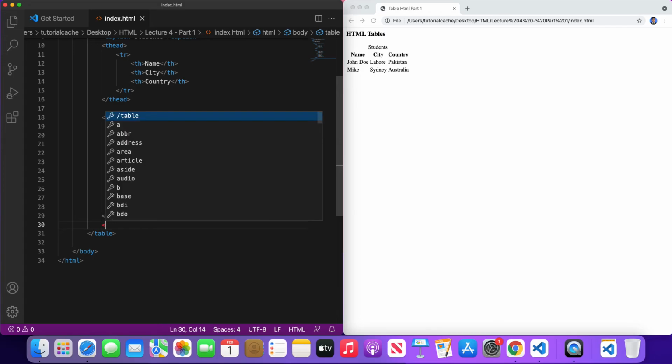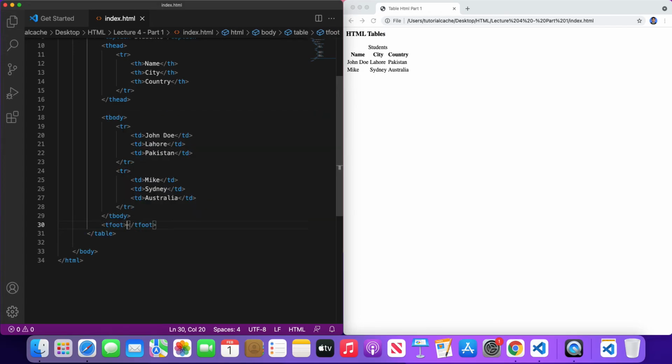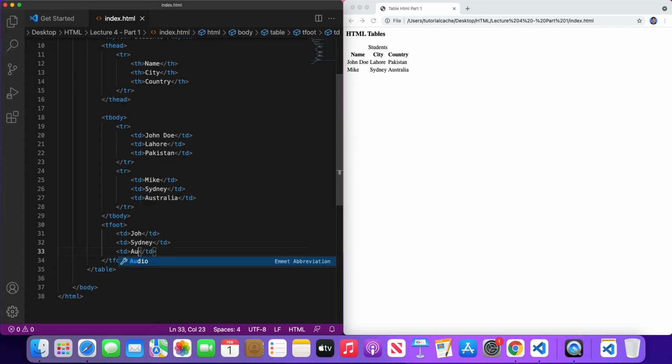And then we also have one more tag which is called table footer, and in the table footer you can add some information as well. So for example, in the table footer we add one more student, for example John. It will not affect anything on the front end, but later on, once we check the CSS on the tables, at that level we will analyze what is the benefit of adding the tags for the footer, body and header.